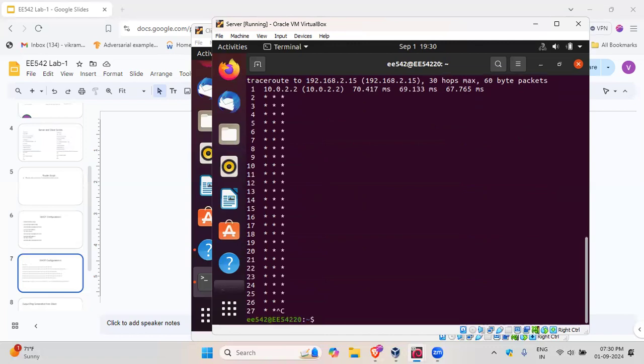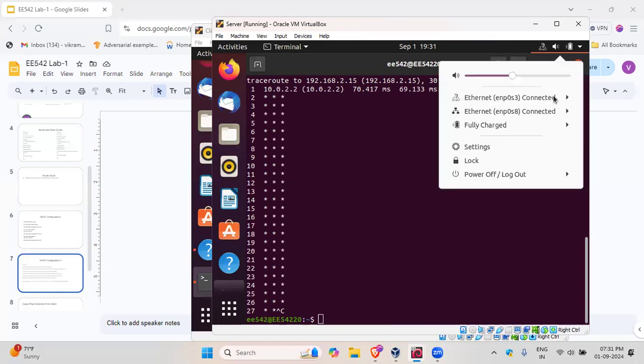So there are two options. You can manually program the script to include that as a special case and treat whatever IP addresses start with 192.168.2.x to always route through interface 8. You can do that manually, or as a simple step, you can just deactivate interface 3.